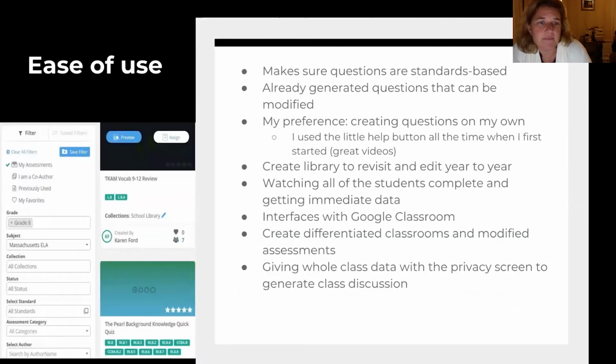So I find Edulastic super easy to use. I think the questions make sure that they're standards based. Sometimes I just want a quick identification question if I'm doing a quick comp check, but it helps remind me: if I'm struggling to find where I'm going to plug this into a standard, then I'm like, well, that's probably not even a standards based question. And then I get rid of it and start again. There are already generated questions that you can modify. I love creating the questions on my own.